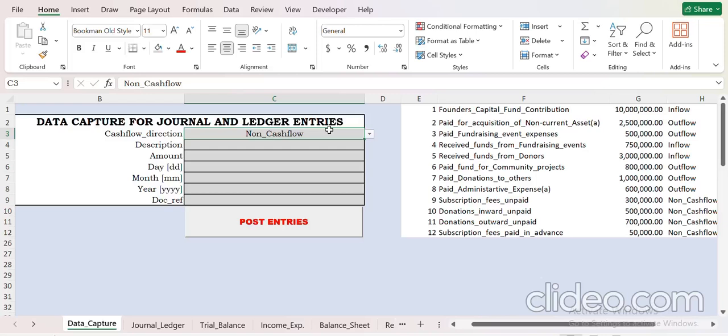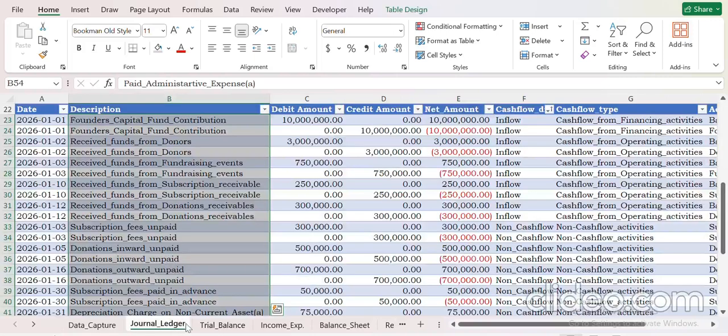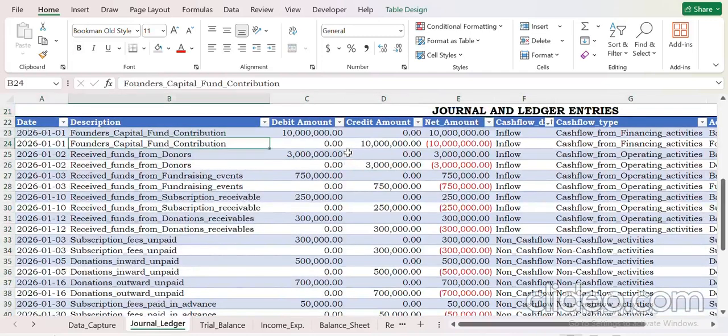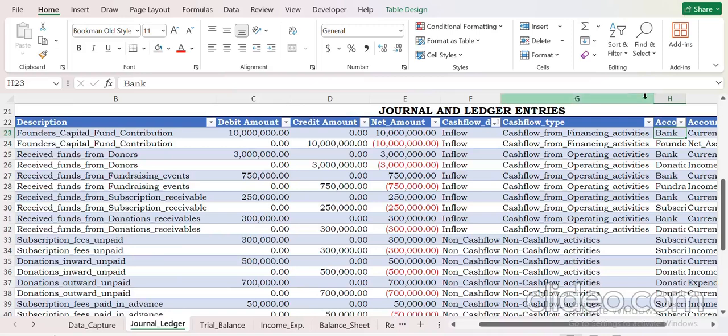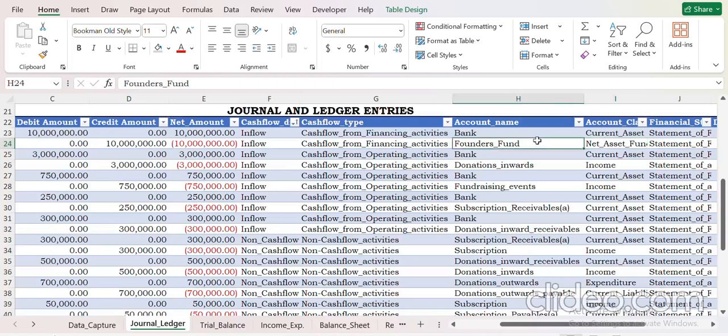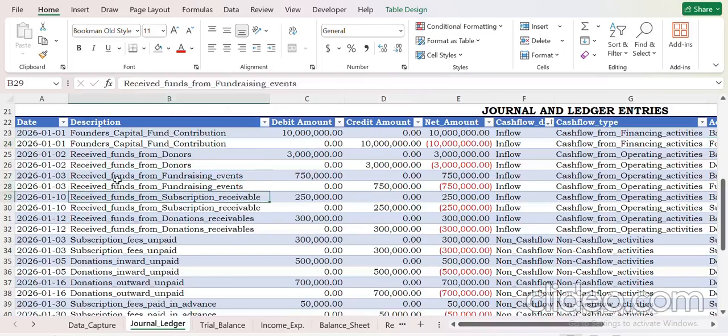So I'm going to show you what the smart AI accountant did with this input. It will automatically generate all these reports. It will generate the journal slash ledger entry like we have here. You can see all the transactions were captured here. The first one here is founders capital fund contribution. It automatically debited the bank account and credited the founders fund account, which is a net asset fund. It does the same thing for all the 16 transactions that we have here.